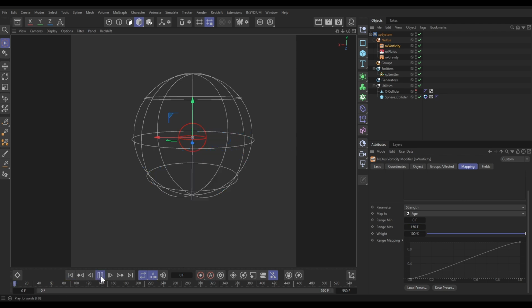So now if we have a look at that, we'll see that we haven't really got any, and it builds and builds, and then we get something like that.